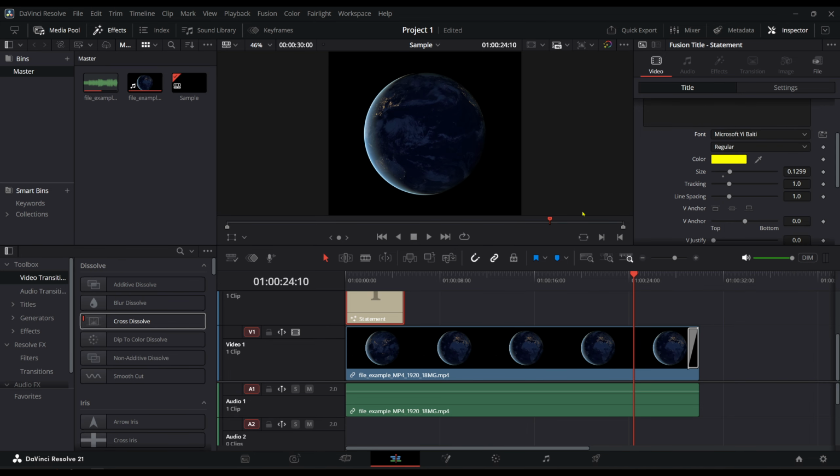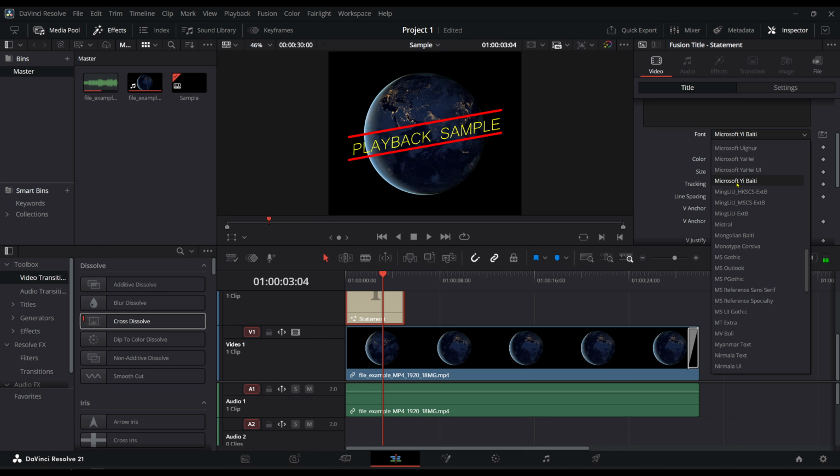As you select a different font, your text will update so you can immediately see how it looks in your video. This makes it easy to test different styles and pick one that matches the tone of your project, whether you want something clean and professional, bold and eye-catching, or more creative. And that's it. That's how you change the font in DaVinci Resolve.